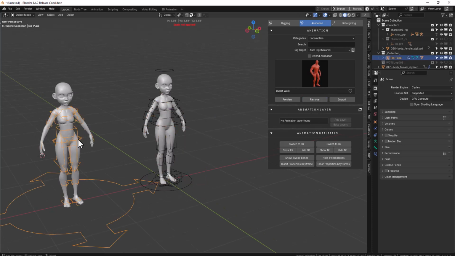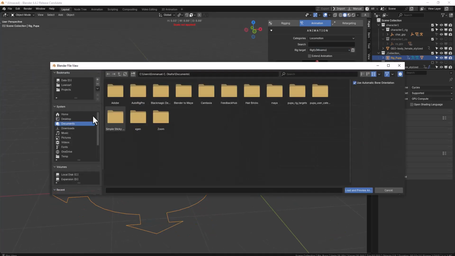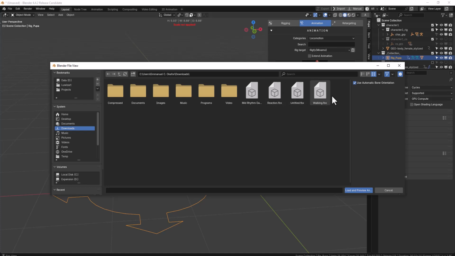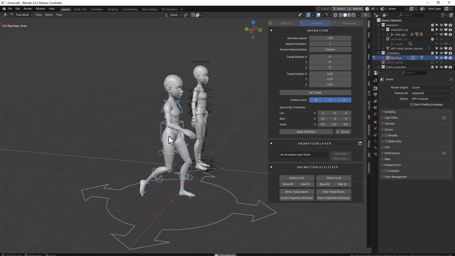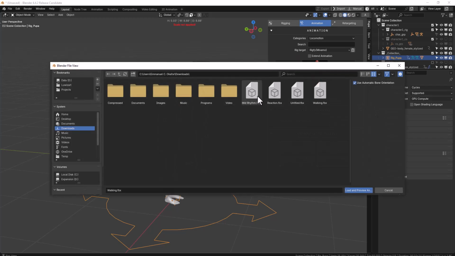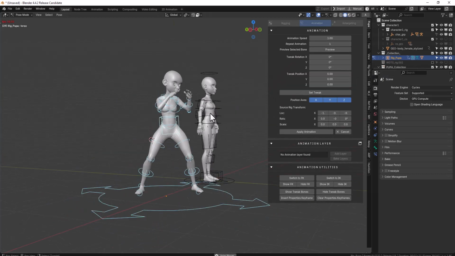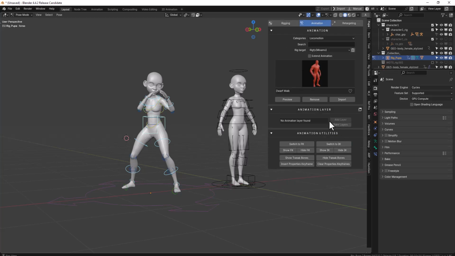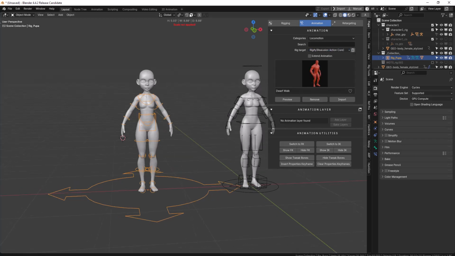We also still have the import animation, so we can import and make some more animation, which is working, and we can import another one. Okay, yeah, so the import animation still works. So let's import one from Relution. So this is the action core.